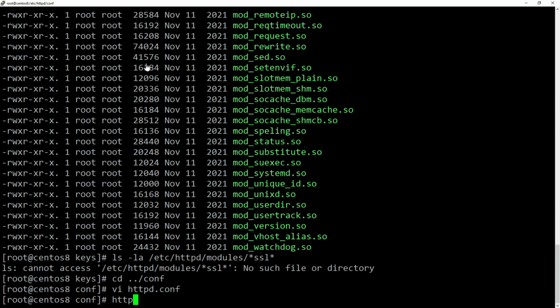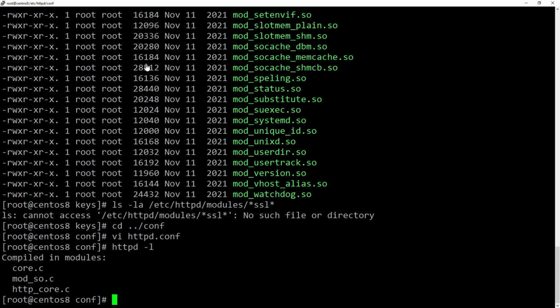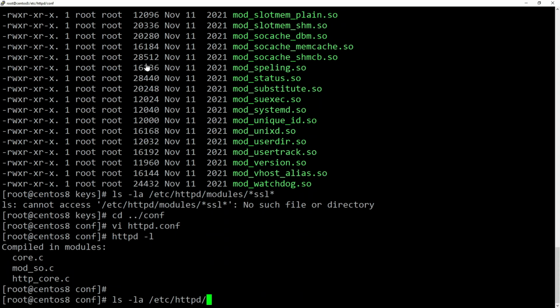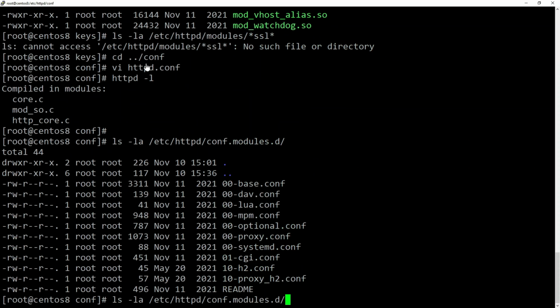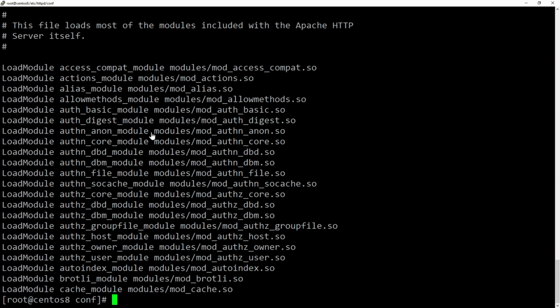Let's do httpd -l. These are the modules that are compiled along with HTTPD. They are static, or statically compiled, modules. And the configuration is stored in httpd conf.modules.d. Let's take a look at one of these. In here, you can see that it's pointing to modules and then the name of the module. These modules have an extension of .so.